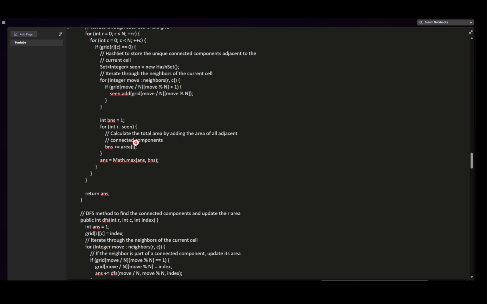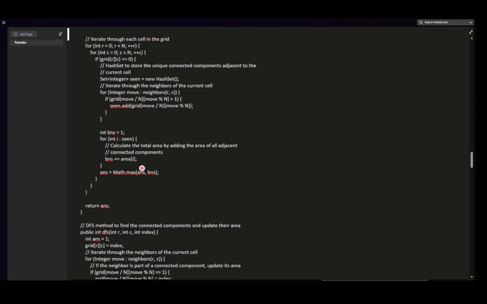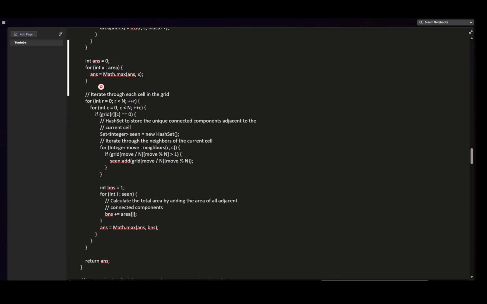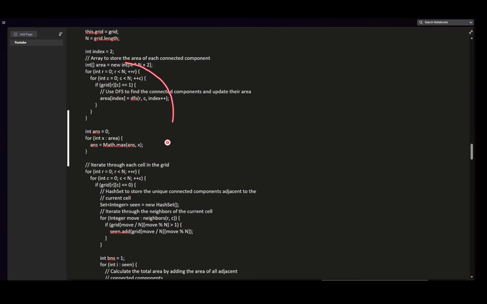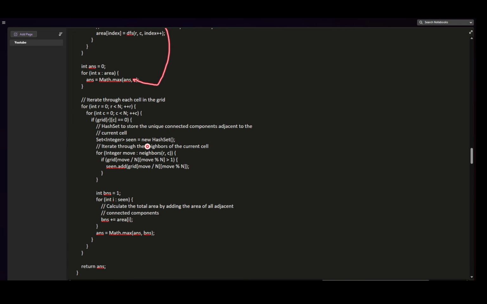So the total computation should be done at the end. At the end you will get a maximum area, and this is another second iteration. Why are we doing this? Because we need to set a particular cell, right? We are pre-computing and storing it into the answer. The first thing is done.